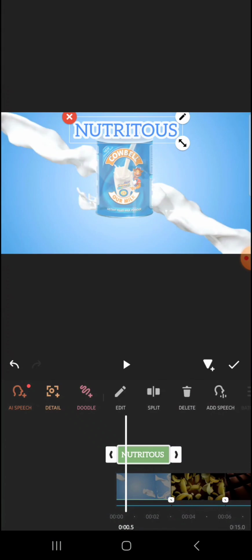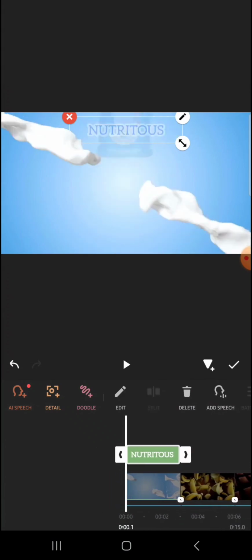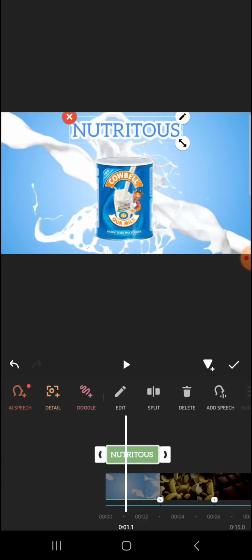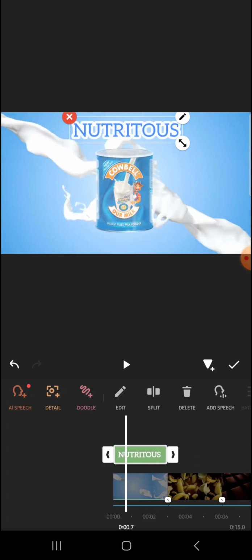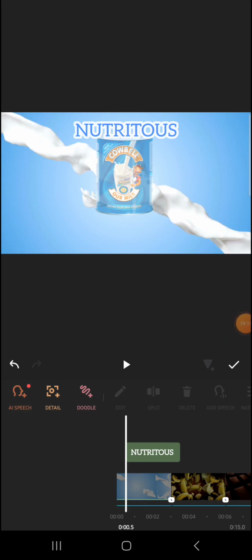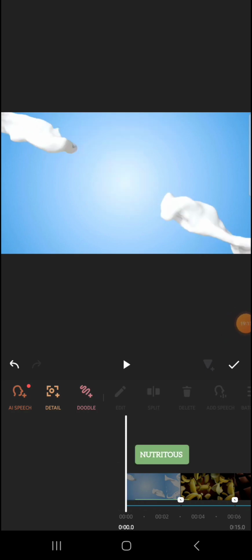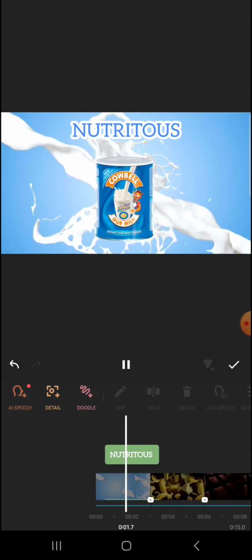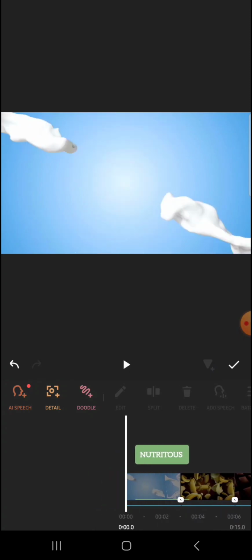Now I want this text to come after this product I've already showcased. So how can I do that? I'll just come here, long press on this product and move it a little bit like this, just more. So let's play it again. Can you see? It's coming in at the same time the product is coming in now.